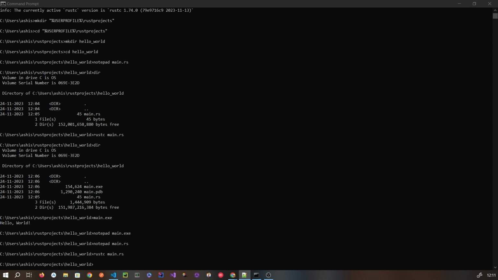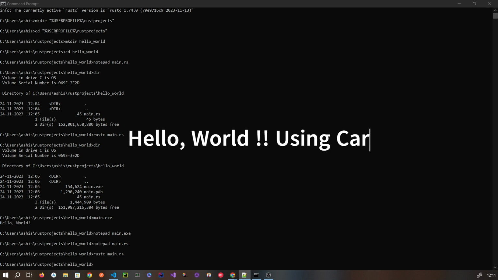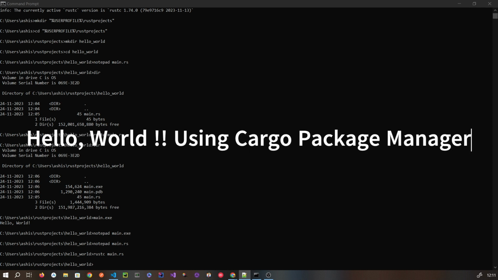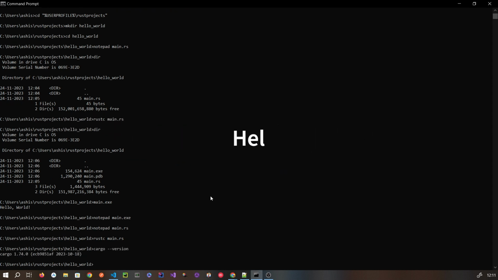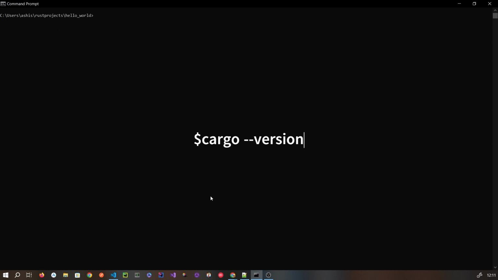So the next thing is about the Cargo package manager. We can also use Cargo to create Hello World. Let's check if we have Cargo installed. Let's run cargo --version. Yes, so Cargo is installed. Now, what I can do is simply run one command. Let me clear this. Okay, cargo new hello_cargo.